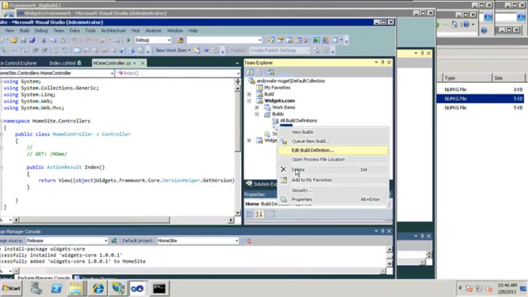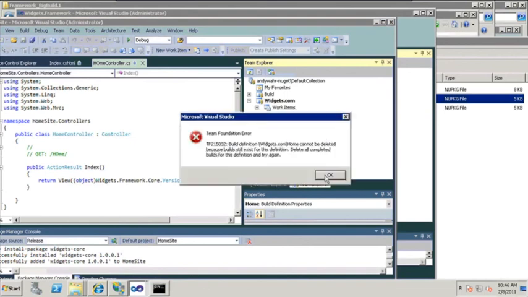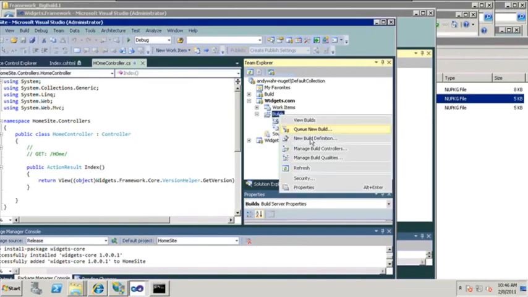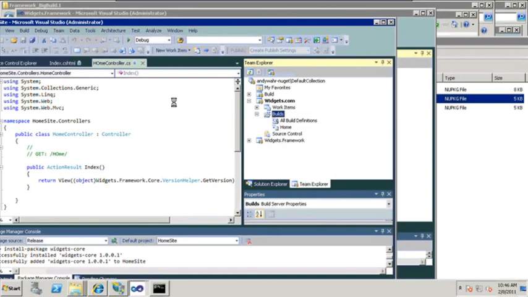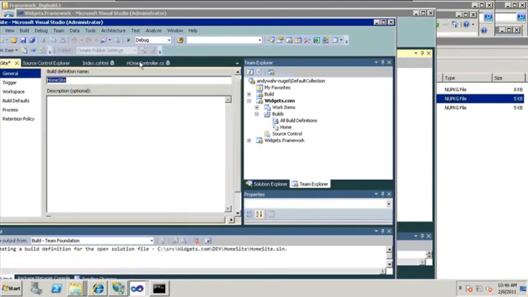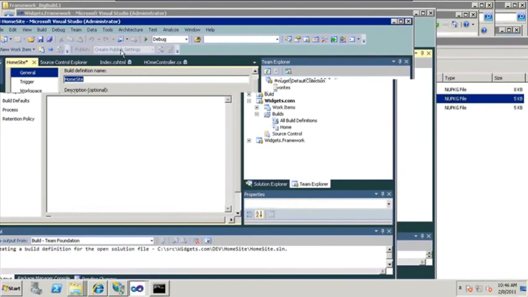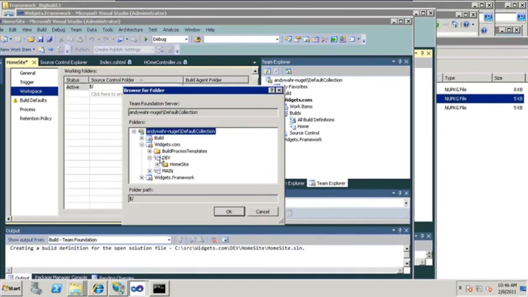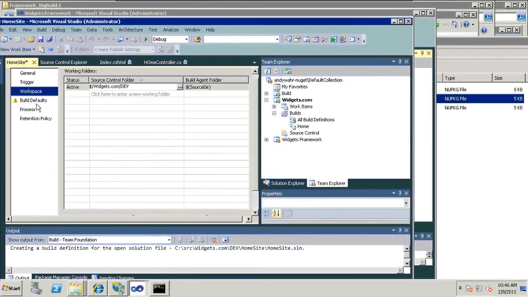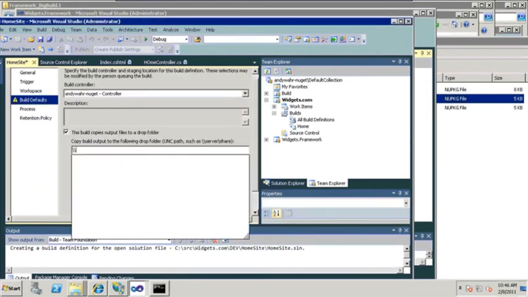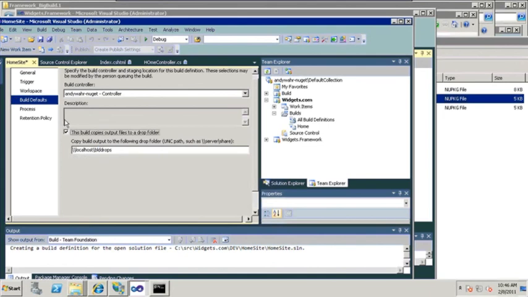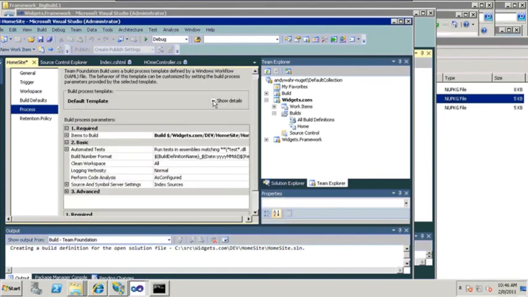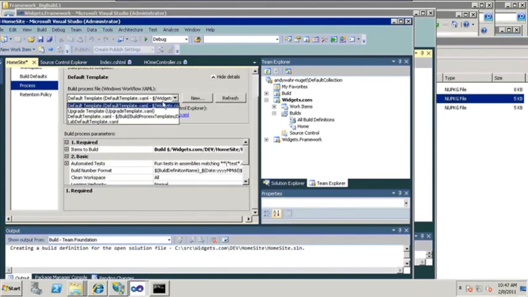We'll go ahead and just create a simple new build definition, and we'll call this a home site workspace. We're going to go ahead and just pick the widgets.com dev as our guide there. We're going to just use localhost build drops. Now, from the process, like I was talking about before, you have the way to reference even the same named templates in different projects. So we're going to go ahead and do that.